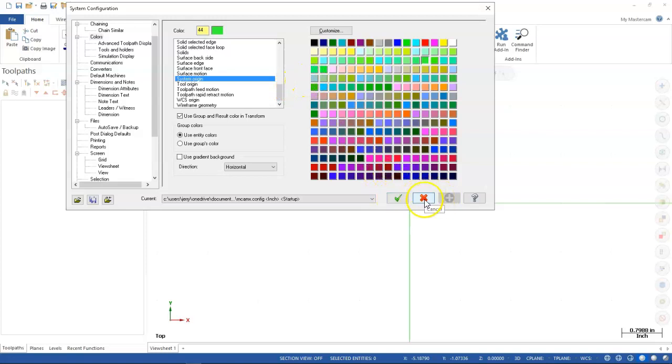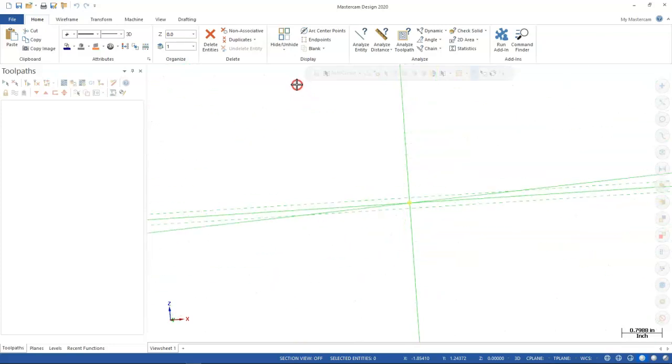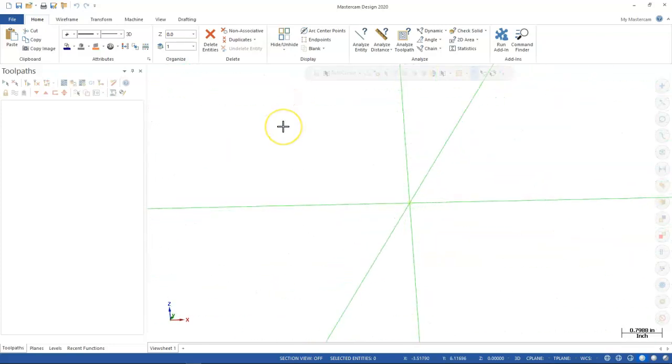All right, so what that did for me then is when I rotate over and that line shows up, it's pretty obvious it's not one of my object lines. All right, so we'll point that one out.